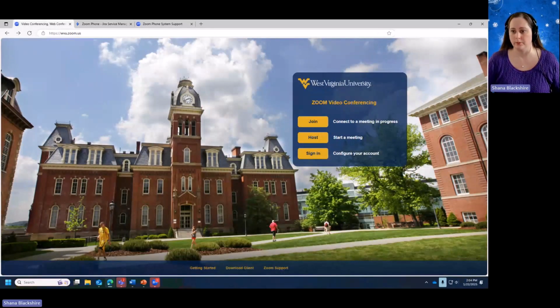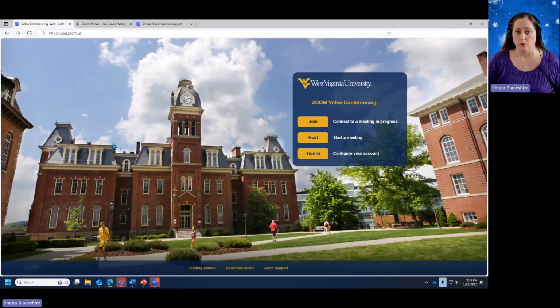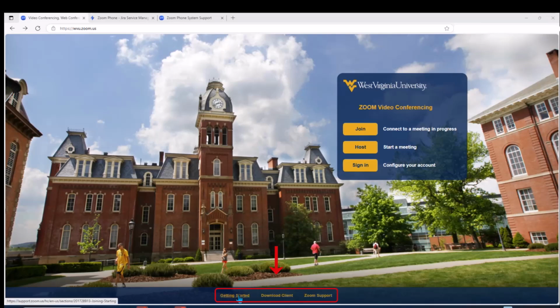We will first go to wvu.zoom.us in your browser. And when you come here, you will sign in. And you should receive some kind of notification from your department when your Zoom phone number has been assigned. Let me go ahead and shut off my camera there too. So at the bottom, you'll see there's links to their getting started articles and support articles. You can download the Zoom client from this website as well, so that will download the desktop client.